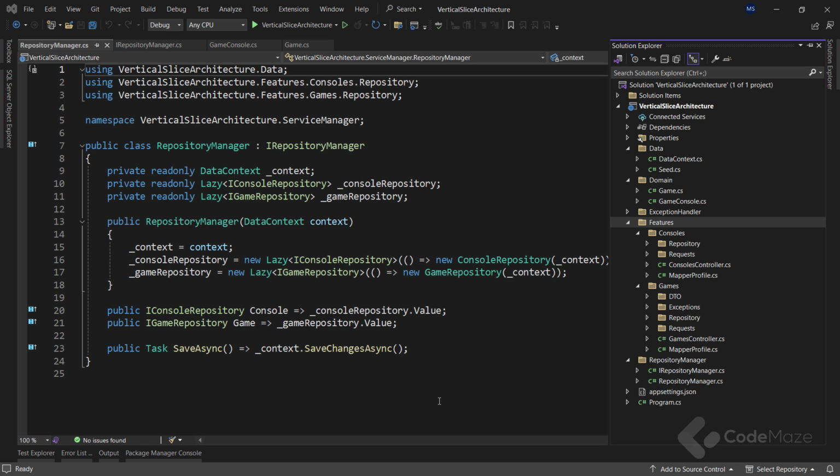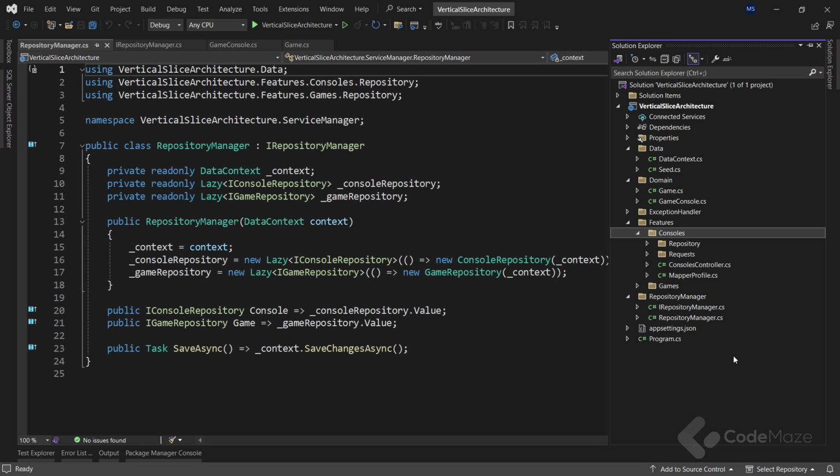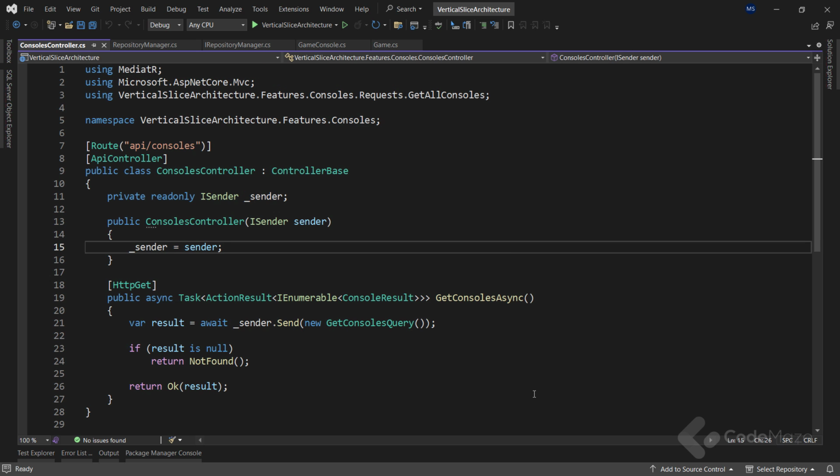So, inside the consoles feature folder, we can see the repository folder, the requests folder, and two files, one for the controller and one for the mapper. So, let's open the controller first. Since this is a controller for the main entity, the route is only api/consoles.